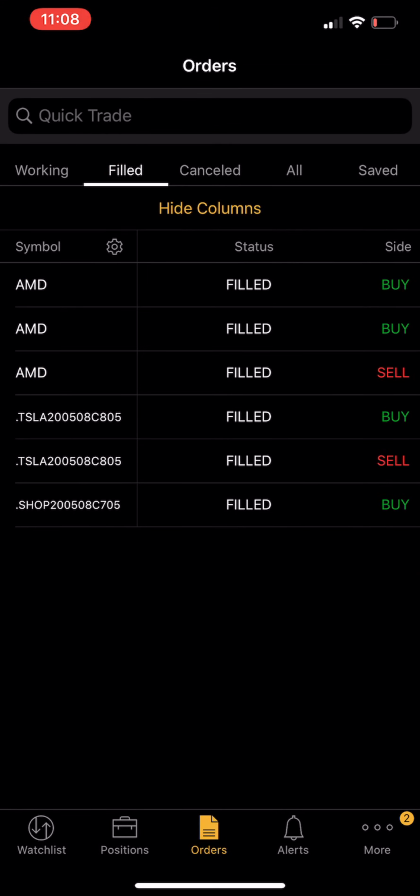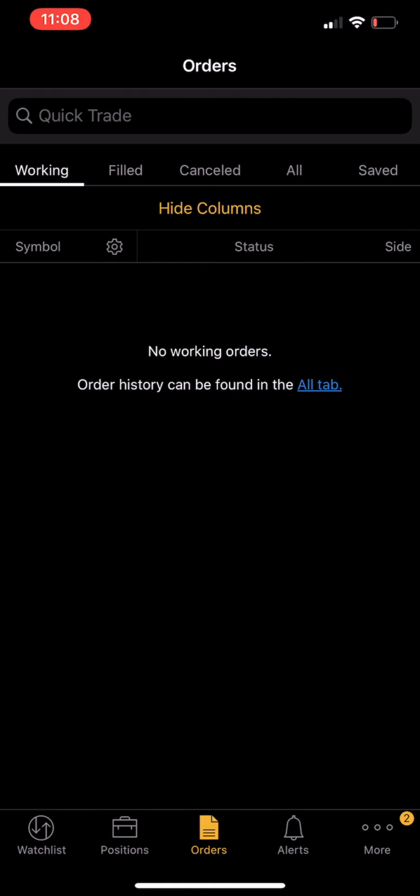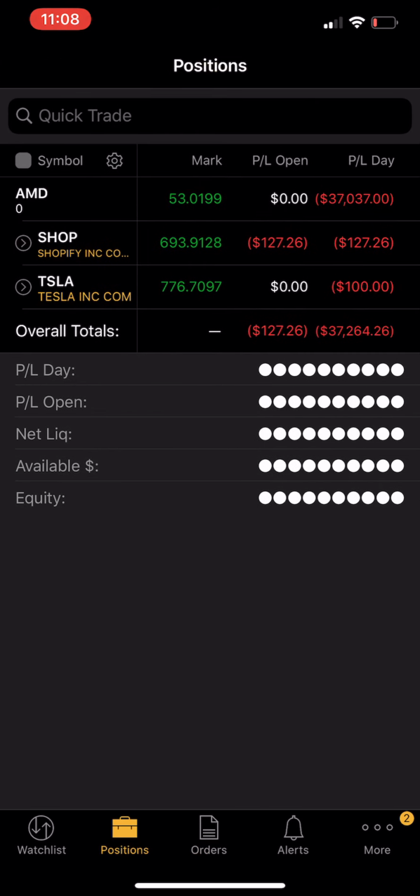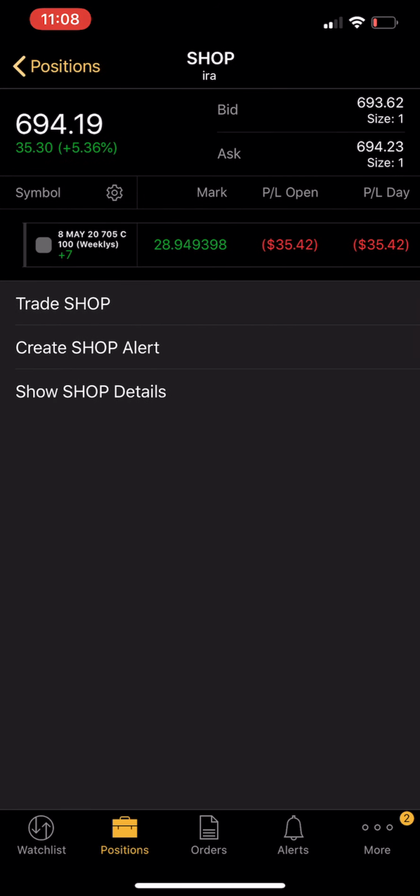In order to see the status of your order, it's going to be over here in the working orders. And then to see when you're filled, go to the fill tab. As you can see, we bought Shopify May 8th 705 calls. We were filled. And in order to view if we're up or down on a position, you're going to go to the bottom and hit that positions tab. And as you can see, currently on Shopify, we are down 35 bucks.